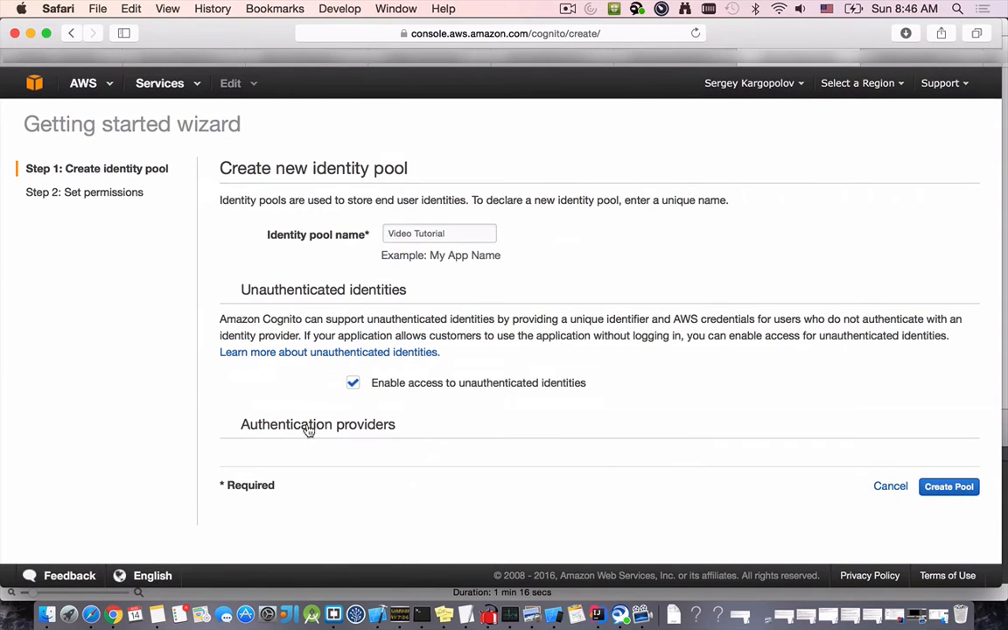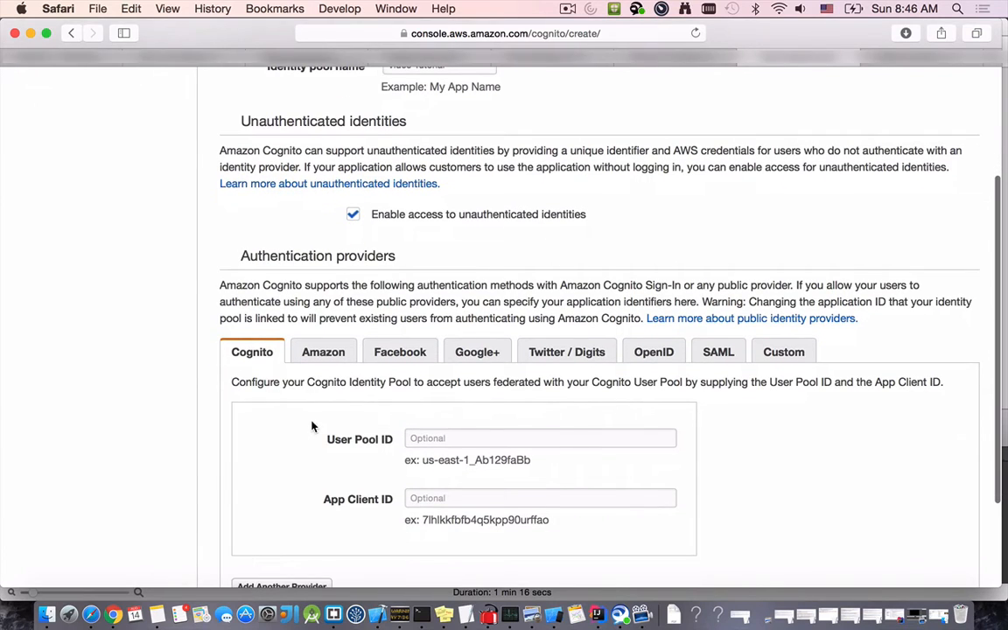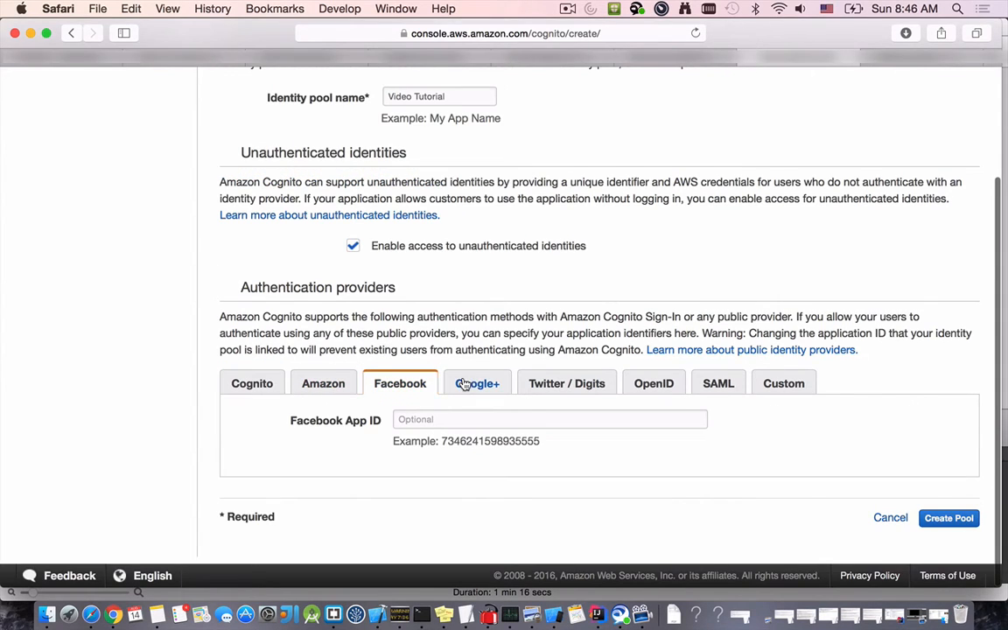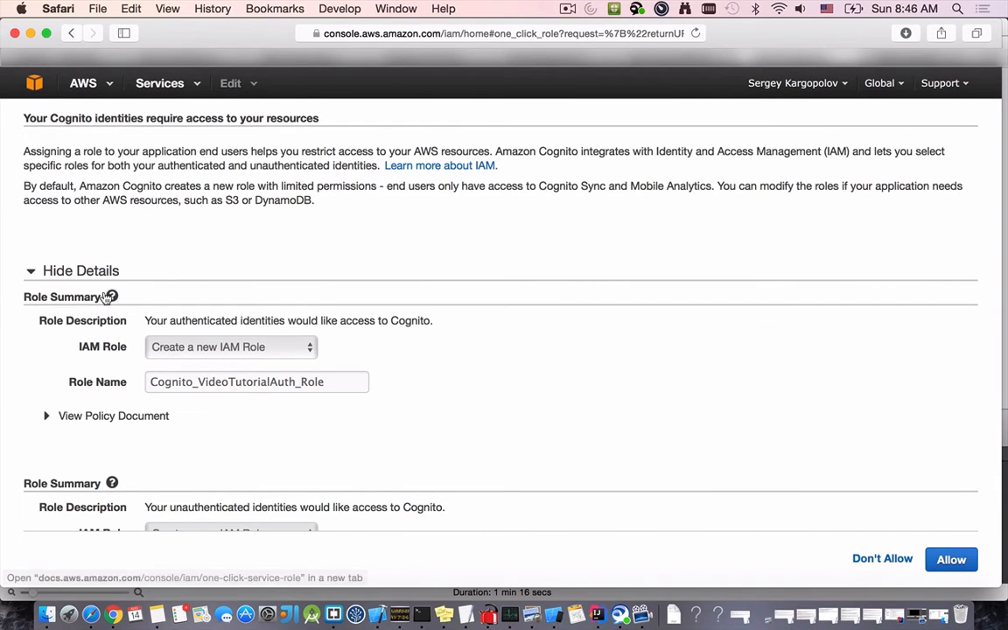And if you click on Authentication Providers, you will see providers that you can use to allow your application users to log in with. Like a user will be able to log in with Facebook, for example, and Google Plus. But we're not going to use it this time. So we enable access for unauthenticated identities, and then we create identity pool. Okay, and now we can view details.